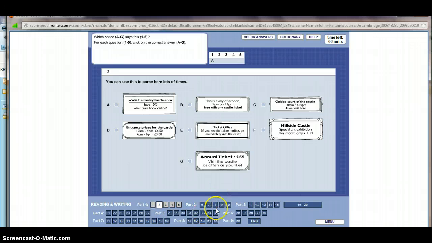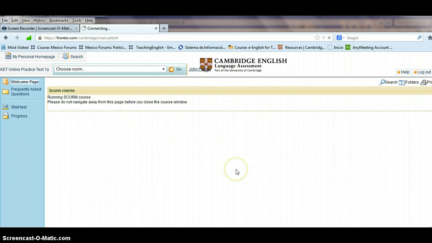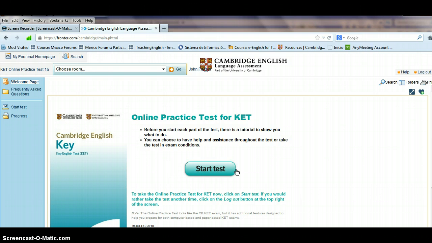Once you finish checking all 55 answers, you simply close. And that's it. It's very important that you do it this way. Very, very important that you do it like that. Do not click on submit all. Just manually check your answers.